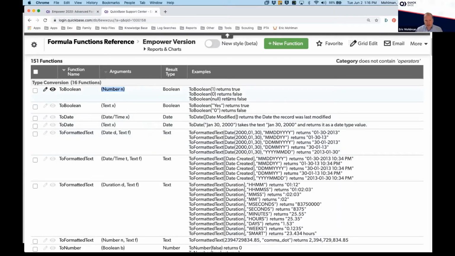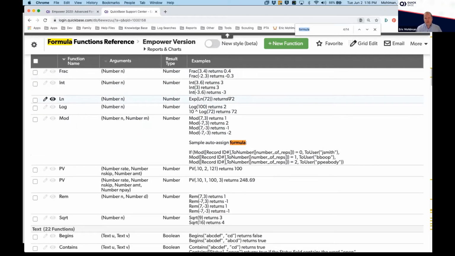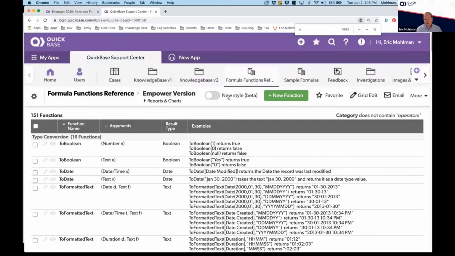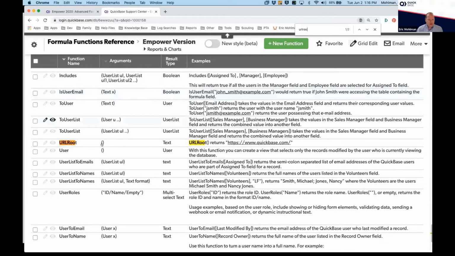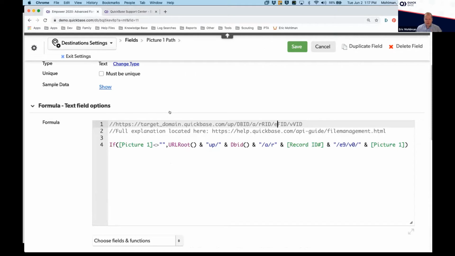So what I want to look at here is one called URL root. And you can come and find the other ones, but just this one, for example, doesn't need any pieces of information. It will return a text result. And in this context, it returns whatever your companyname.quickbase.com URL is. That's advantageous in case that ever switches. It's just a more universal way to write your formulas.